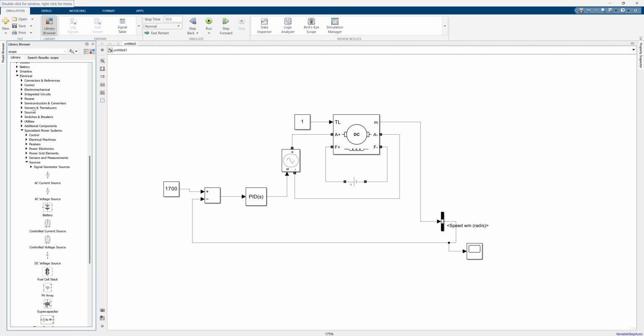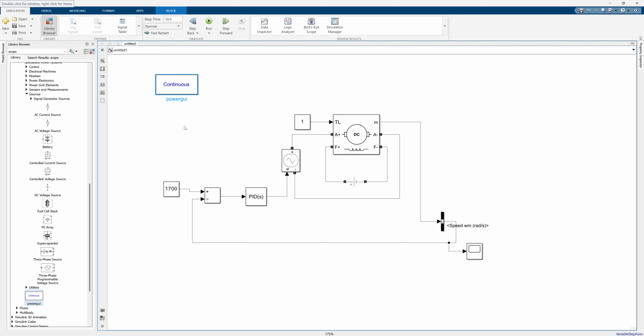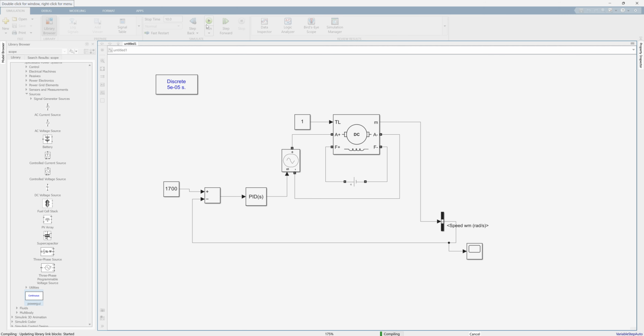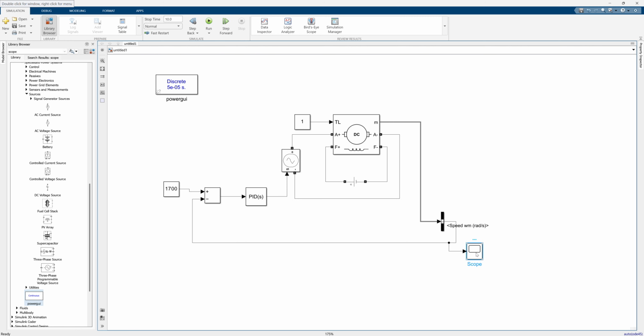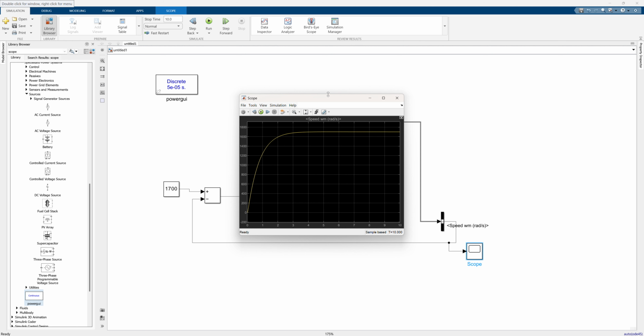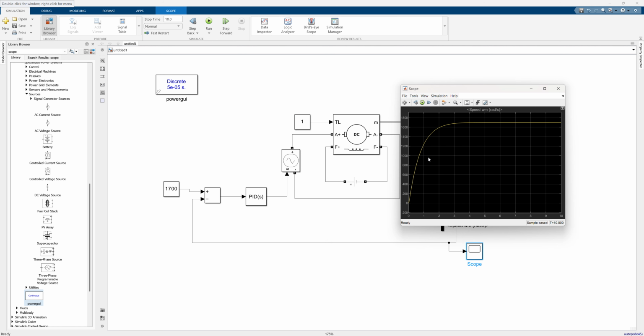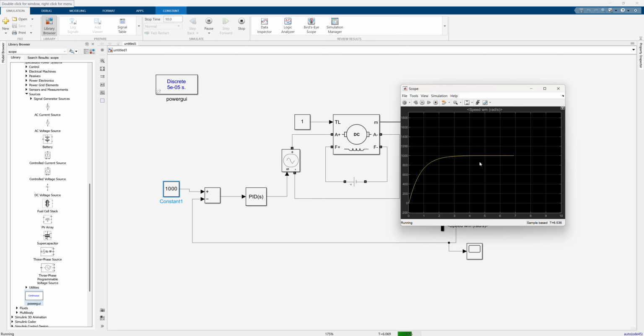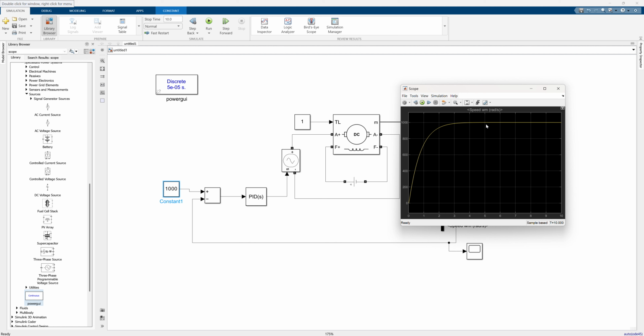We need also one specialized power GUI here. Just change it to discrete. Okay. So if we run the simulation and open the scope, you can see it started from 0 and went to 1700 without changing anything. If we, for example, change it to 1000 and run it again, we can see it went to 1000, so easily.